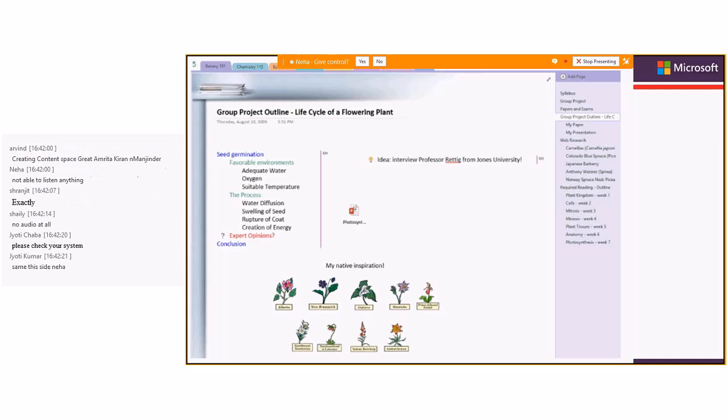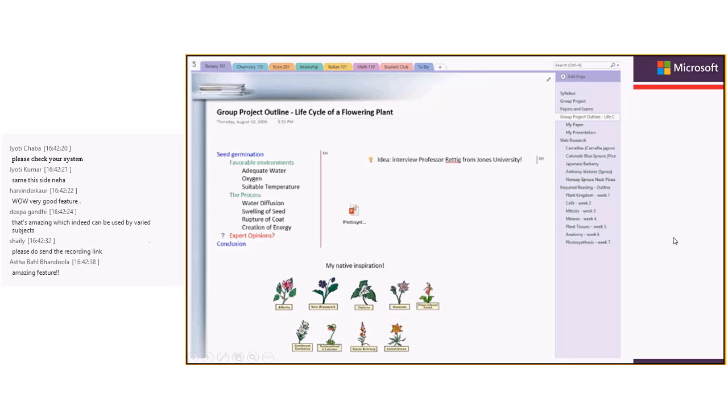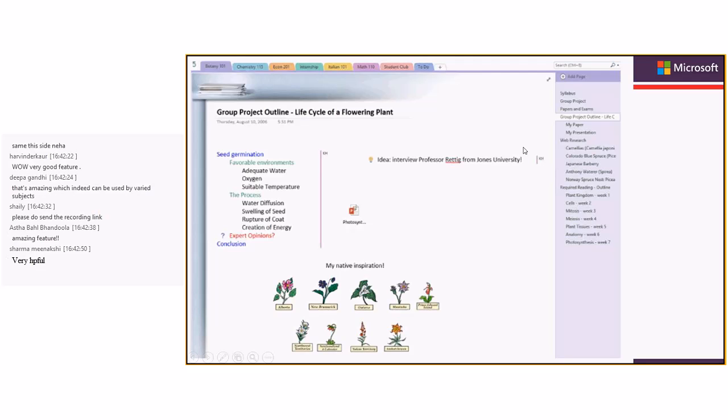What you're looking at right now is another OneNote notebook which has group projects, papers and exams, group project outline, a student's paper, his presentation, the web search. So this is the way we organize our information. Group project outlines are given to students. And what is most wonderful is the moment I go to View on the top ribbon and say Show Authors, it actually shows me who has written this data.